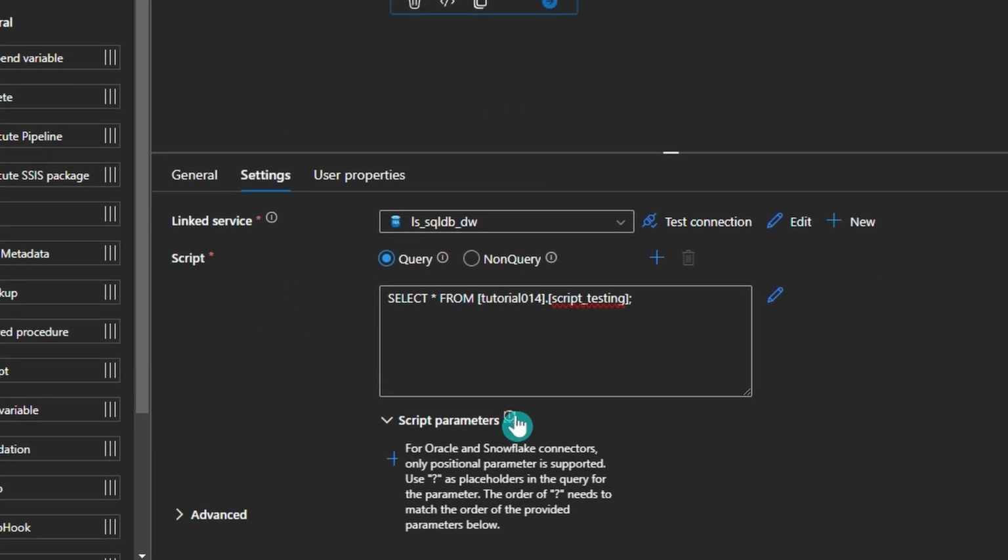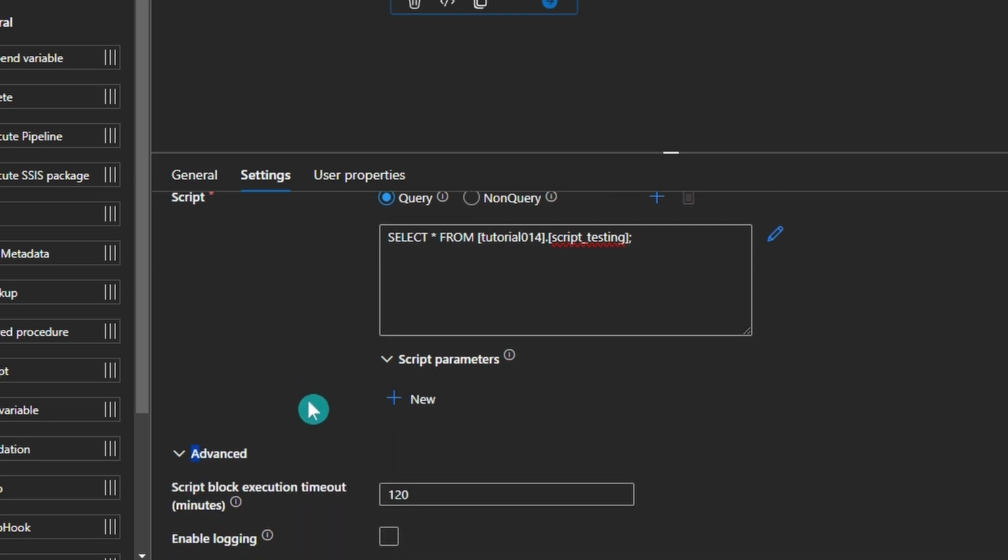Now let's check out a few options that we have in this script activity. We could add some parameters to our scripts if we wanted to, and there is an option to add new parameters. And under the advanced block we can find more options. Here we can specify the timeout in minutes when our script would time out. For example, by default it's set to 2 hours, so 120 minutes. And of course this value is adjustable, and I would recommend you to adjust it according to your case.